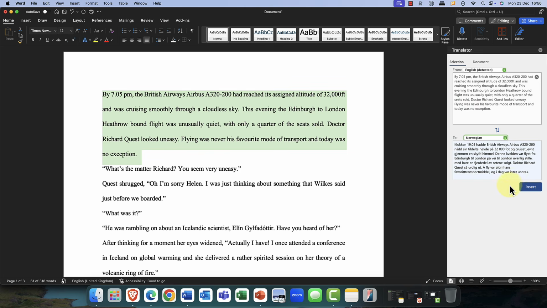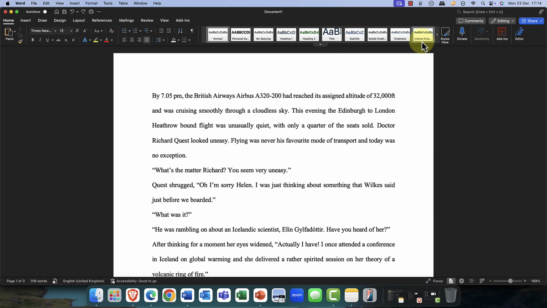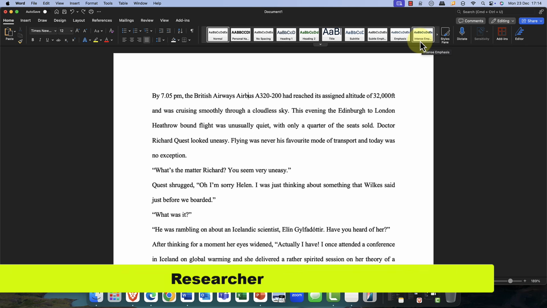And you can see instantly it basically goes through that and translates it for me. And of course, I can then say, hey, I want to insert that, and this section has now been changed into Norwegian. How cool is that? Now, another super cool feature, I find as an author, is really super useful.